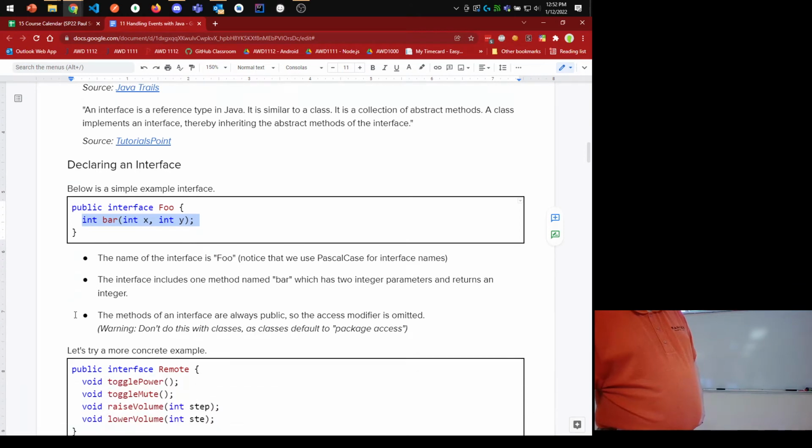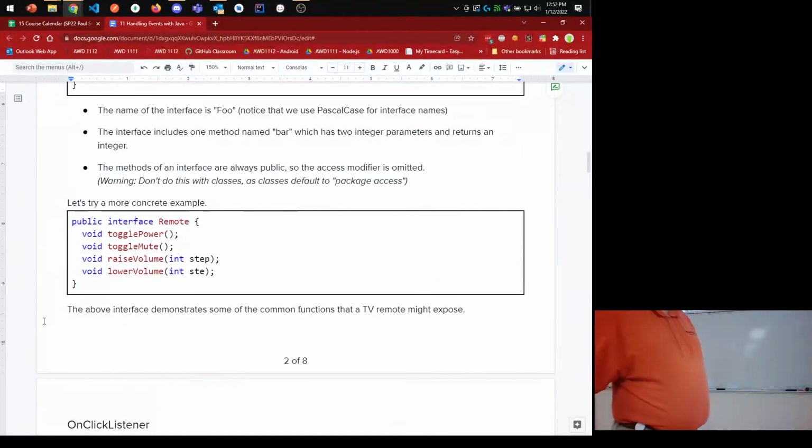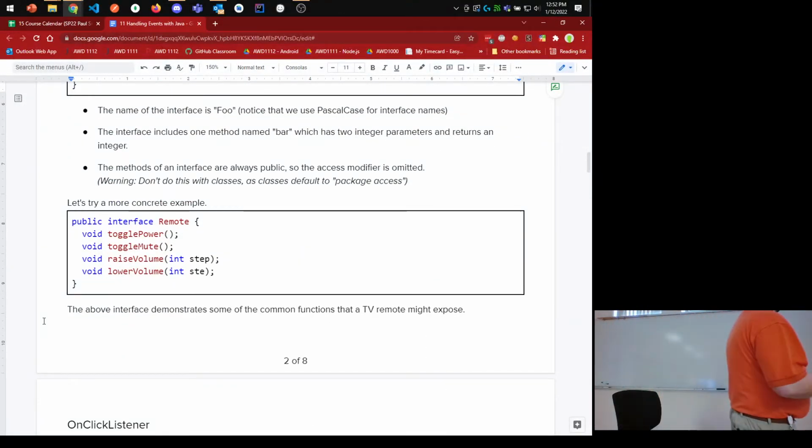Okay. So let's look at maybe a more concrete example. If we're looking at maybe a television remote, right? This could be for any sort of audiovisual equipment in some sense. Let's say, hey, let's define public interface Remote. So this is a remote. Anything that implements the Remote interface should have this functionality.